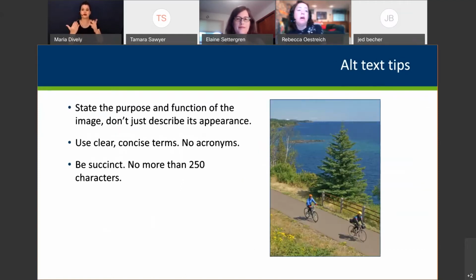I just want to give a couple alt text tips. Some of you have probably found that alt text can be a little bit more of an art form than a science. So I just wanted to give you a few things to think about when you're creating your alt text. The first is you really just want to state the purpose and the function of the image instead of simply describing its appearance.